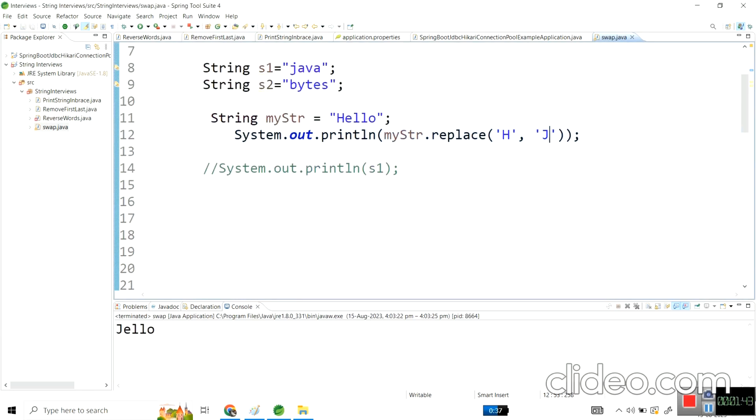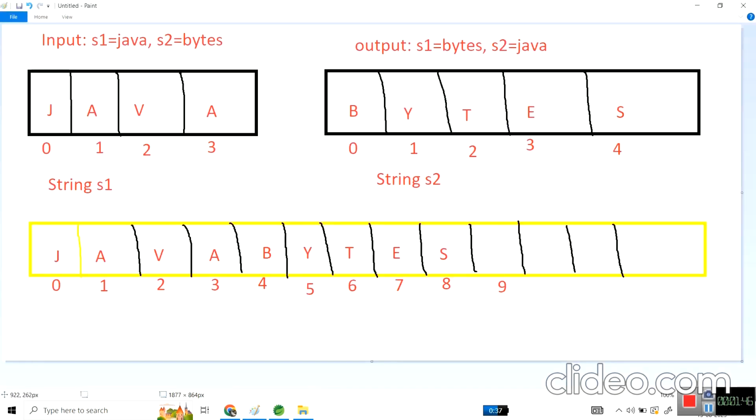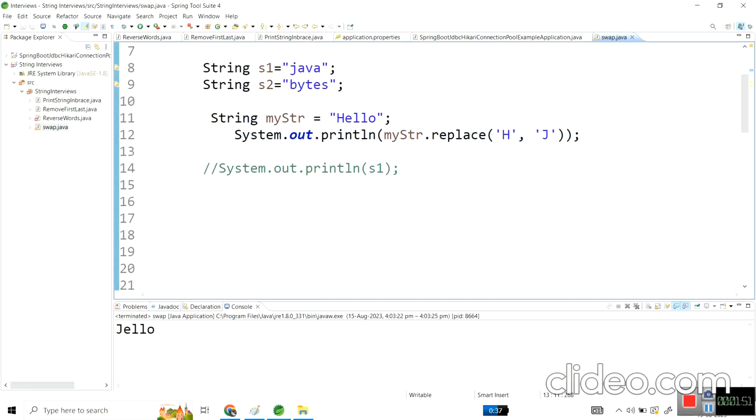In our case, we have to swap these two strings. So I will merge these strings, that is, append them: S1 is equal to S2 plus S1. If I append this, listen carefully to what will happen. Now the value of S1 is bytes Java.